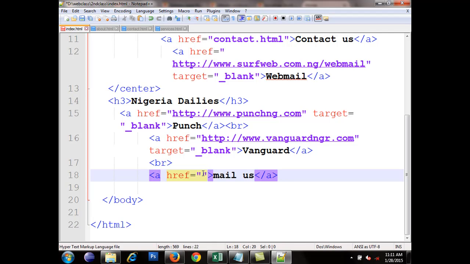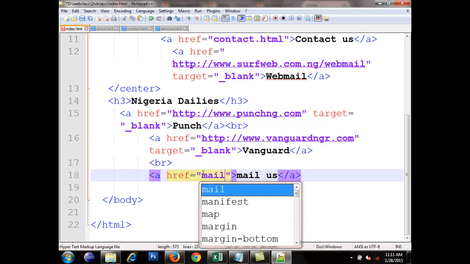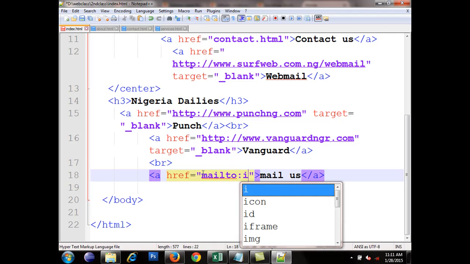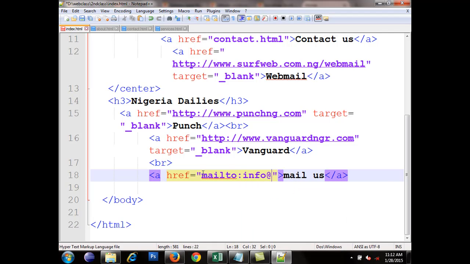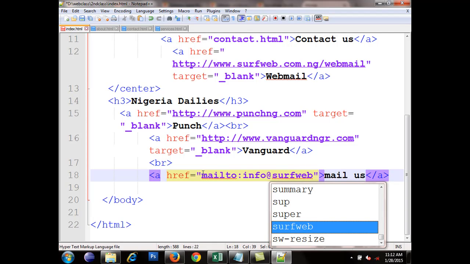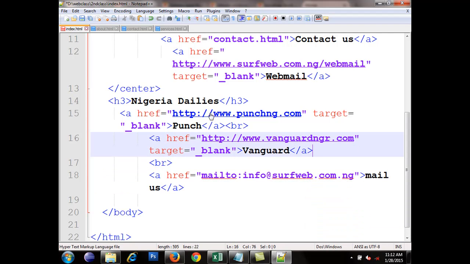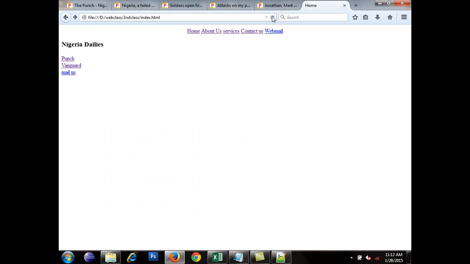So the email link is mailto. Are you there? Mailto, colon, the name of the email: info@software.com.ng, any email at Yahoo, any email at Gmail, right? This is the only thing that changes. Mailto, the name of the email, right? Let me refresh this now. And this is how I got to know Shane. So I now place my mouse on here. Wow, can you see?